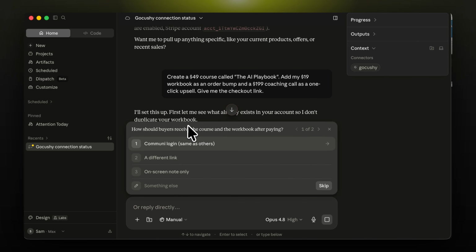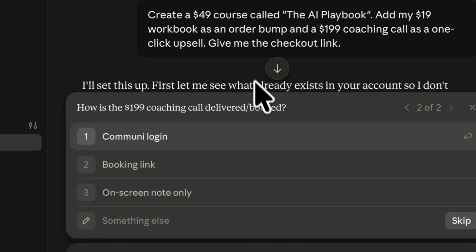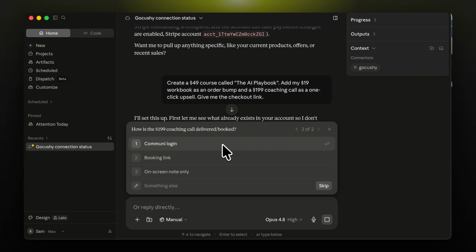So how would you like your buyer to receive this course? I could say community login, for example. We have an integration with GoCushy in Community, so I could do that. Community is obviously one of my other projects. I could have a different link, so if I was sharing an ebook, something like that, I could do that, or I could have an on-screen note. Now in this case, because I believe we're building a course, it makes sense to do community. We'll do a community login, and this could also be another membership software. If you use another membership software, this could also be used.